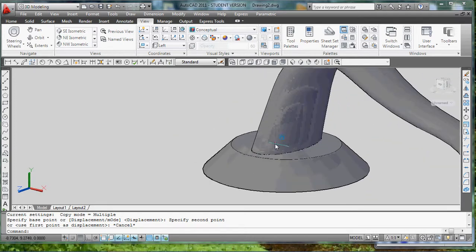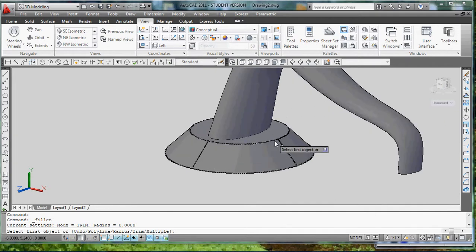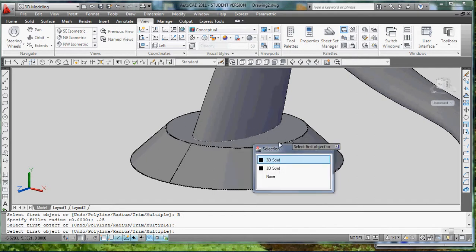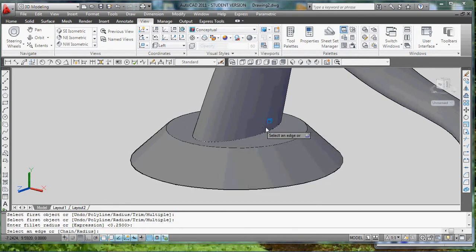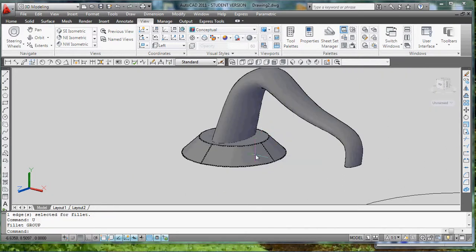But before I get there, I'm going to do some fillets here. So I go fillet, go radius 0.25. Let's see if that works. Yep, so then what I need to do is union it.